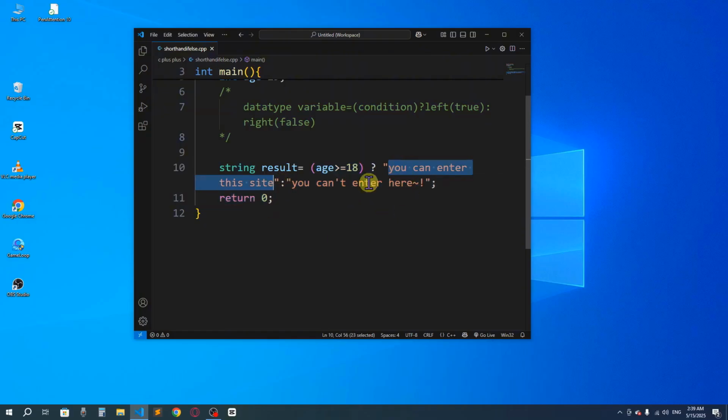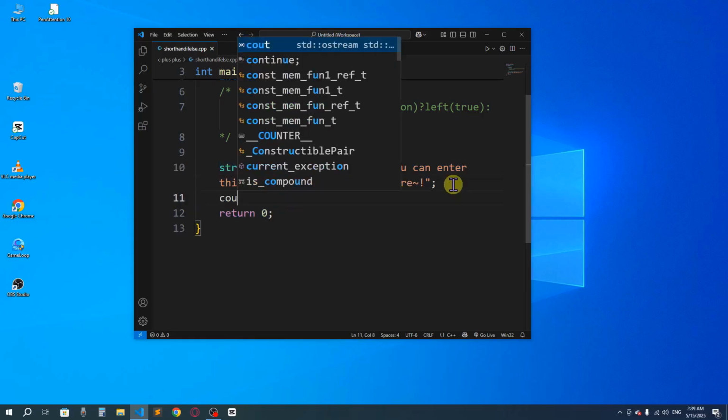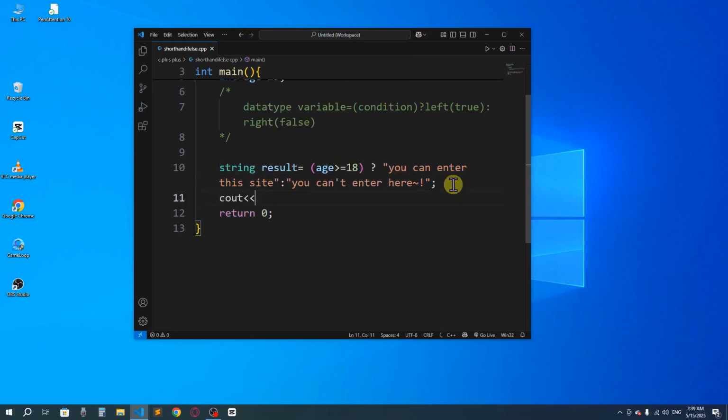So we have to keep this output in the result variable, right? So our result variable should be string type. I'll say here cout, and here I'm going to say result, and I'm going to use here \n, and we have to close it using a semicolon. Now run the code.